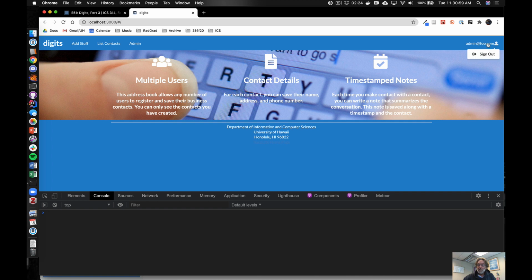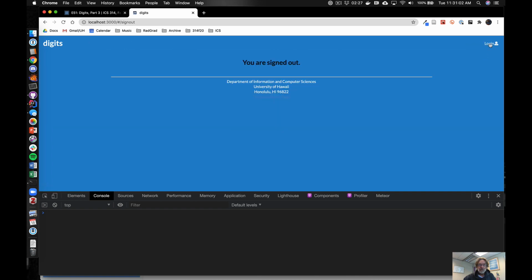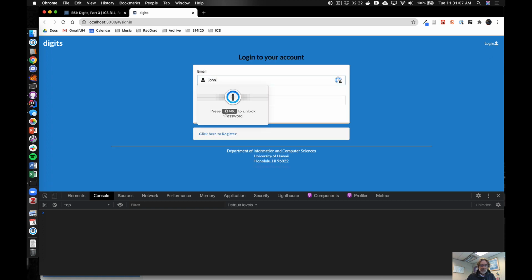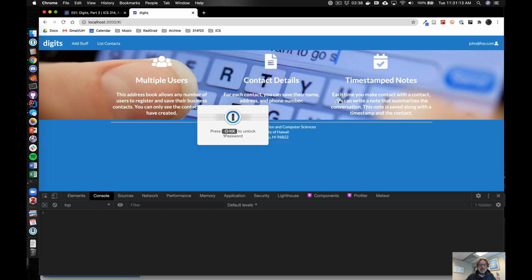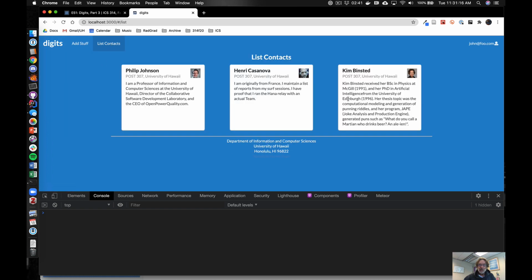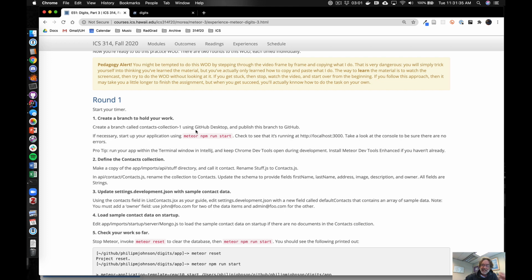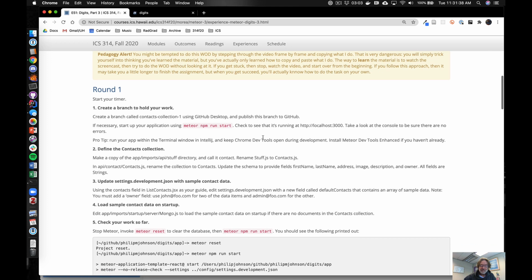All right, so might be useful just to log out and then sign in. So we'll sign in as john@foo.com, just to see that everything looks good. So this is the way. Even though I'm logged into the master branch now, well, I'm in contacts collection 2, which was forked, which was a branch off of master, and that contains the code from digits part 2. So I'm just kind of verifying that I'm at the place in the project where I want to be right now.